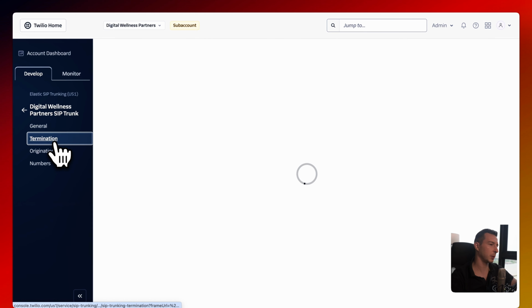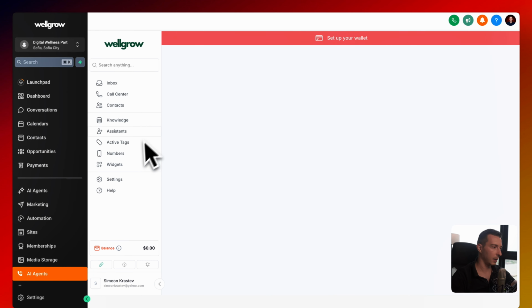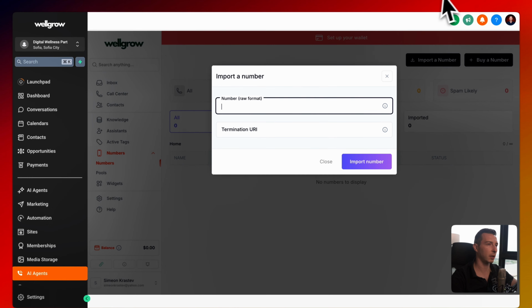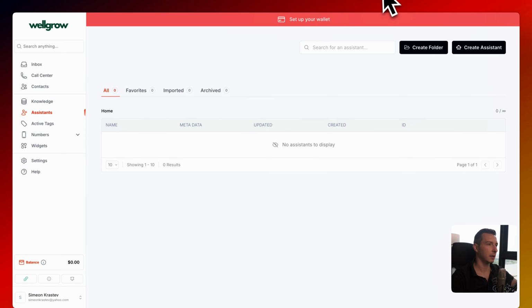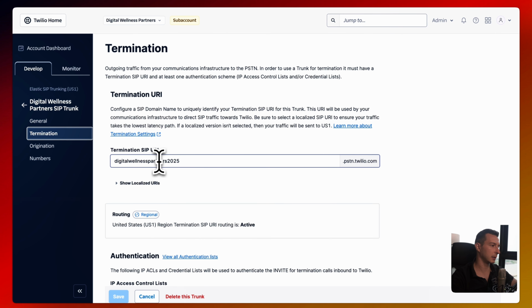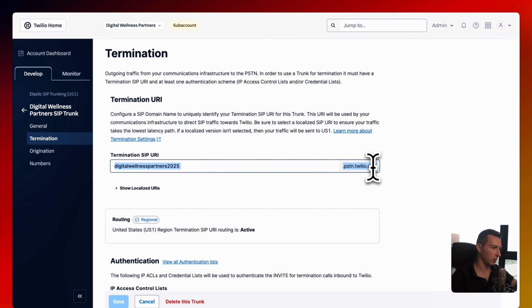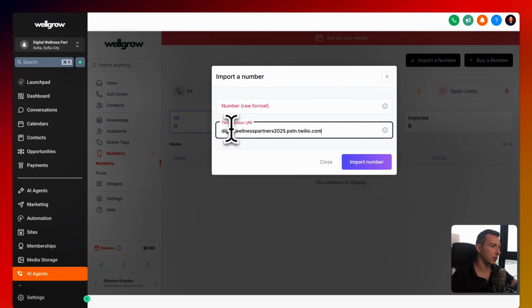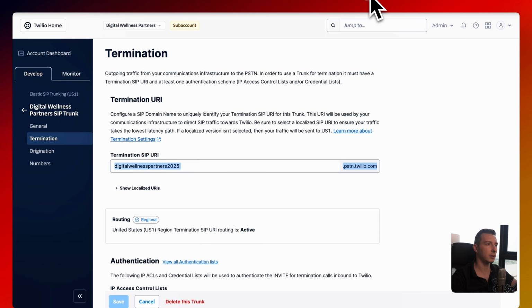So we come in the termination URI and we come to the platform. As you can see, I have nothing in here. So I want to import the number and I want to paste the URI I've got. So what I'll do is I'll just copy the whole thing, come back in here and make sure there's no spaces in between. Okay, that's actually the termination URI. And then I have to copy the phone number as well.